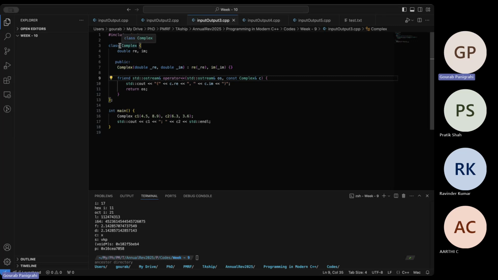So let's say we have a class named complex, and it has private members, both doubles, the real part and the imaginary part. Then we have a public constructor of the class, which takes _re as a double and _im. Then it sets the internal variables, the private members re and im. The body of the constructor we need not worry about. What you can do extra is have a friend, so that, okay, I'll maybe come to this later.